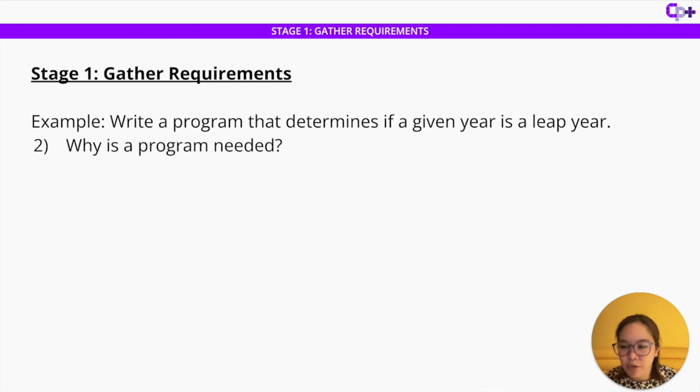The second question we ask is why the program is needed. Will the program make our lives easier? Will it be useful? Well, sometimes the answer to this question is because my teacher said so, in which efficiency and usefulness may not matter anymore. The answer to why you need a program is yes.